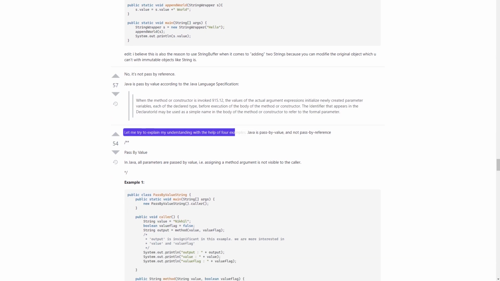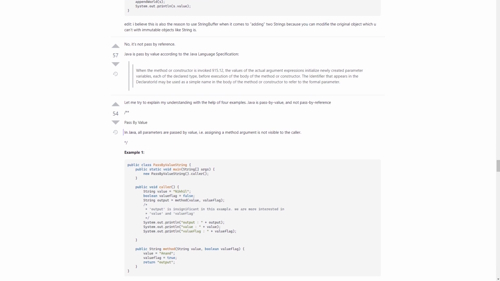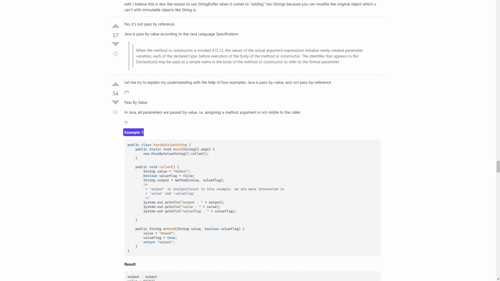Let me try to explain my understanding with the help of 4 examples. Java is pass by value, and not pass by reference. Pass by value: in Java, all parameters are passed by value, i.e., assigning a method argument is not visible to the caller. Example 1.